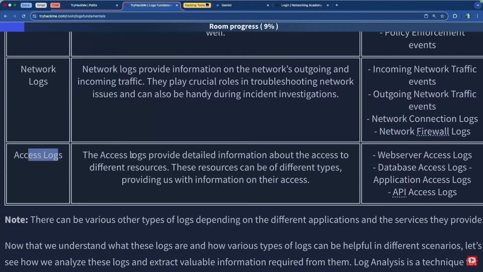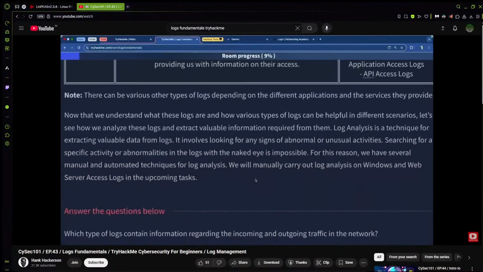And we have, of course, the access logs that provide detailed information about the access to the different resources. And they are different as well because it could be the web server, the database, the application, or an API that was accessed. So access logs can also go in a wide range of different environments as well.